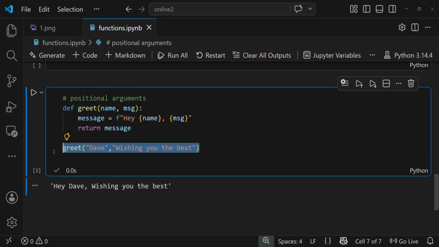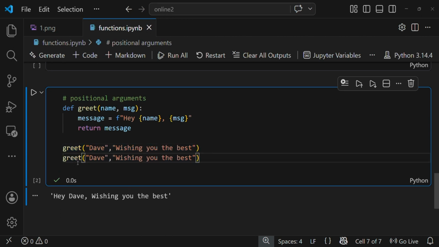But if I reverted the order of these arguments, then I would get a totally different output from what I really expect. If I run this, you can see, hey, wishing you the best, Dev. Yet my actual requirement is, hey, Dev. So positional arguments should be passed in the rightful order of how the parameters corresponding to these arguments have been written in the function. The order highly matters.